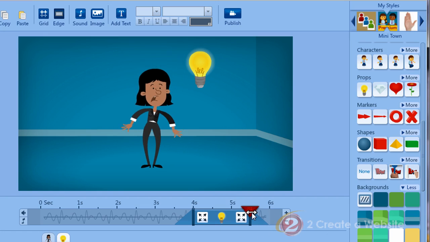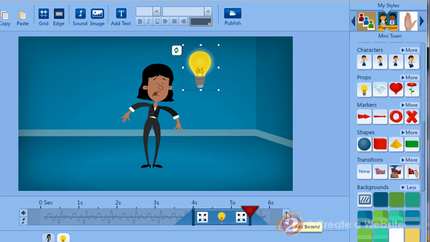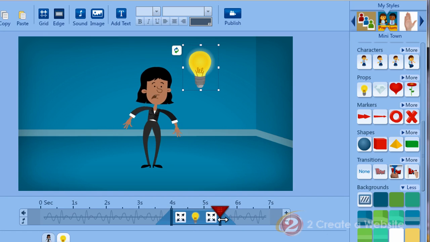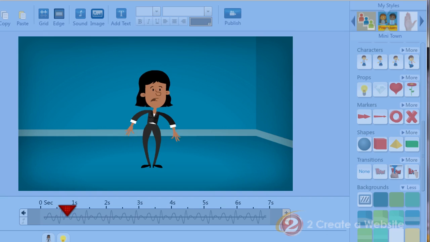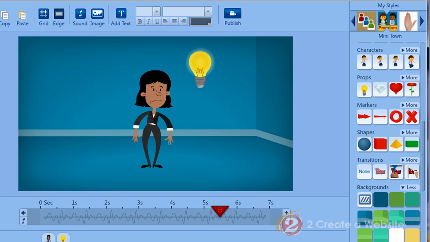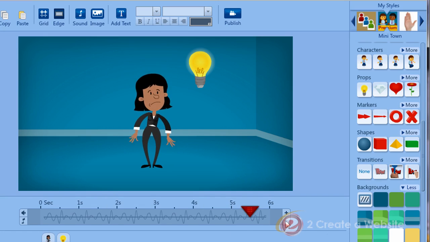I think I actually may need to make this slide 1 second longer. We'll play it out and see how it looks. Let's see how this goes. Are you lacking creativity for your blog posts? Wish you had more ideas? That works. 6 seconds is pretty good because now we're ready for the next slide.